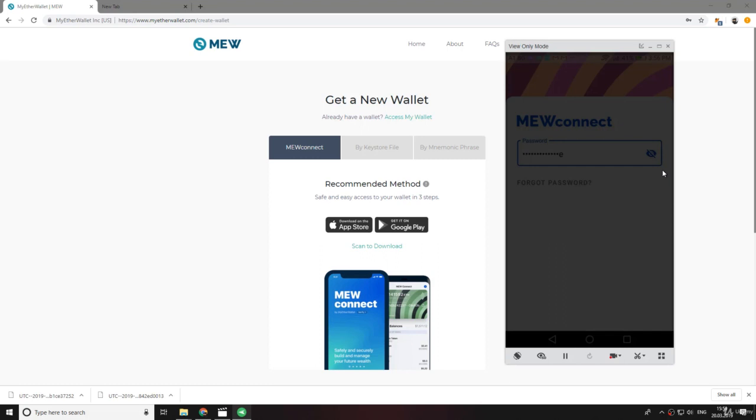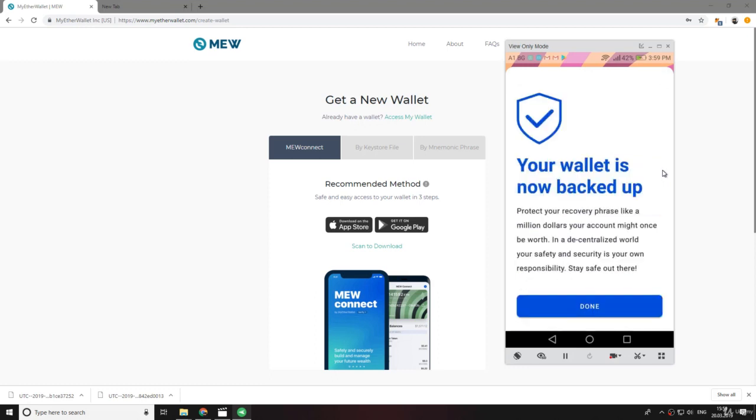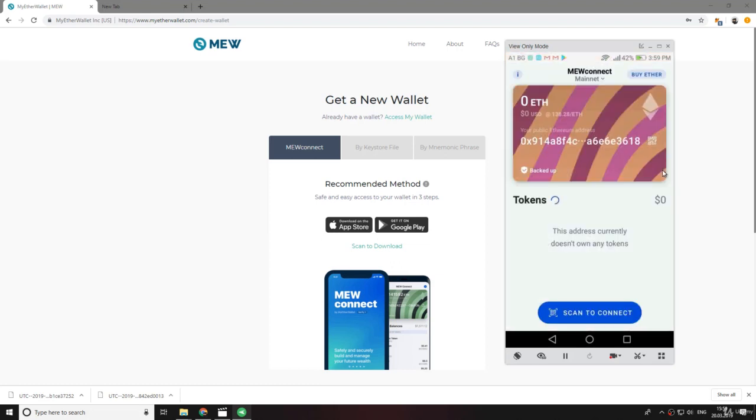Now when you're done, click on Next, and the application would like to double check if you have written the words correctly. So you have to select, let's say, the 14th word. We would have to select the 19th word, the 20th word, and the 24th word. And click on Check. Now your wallet is backed up and everything should be fine. Click on Done, and now everything is verified.